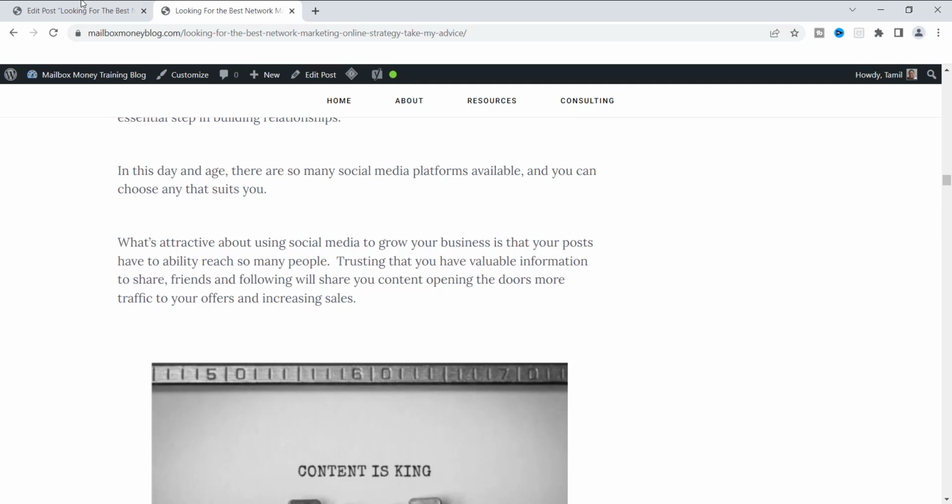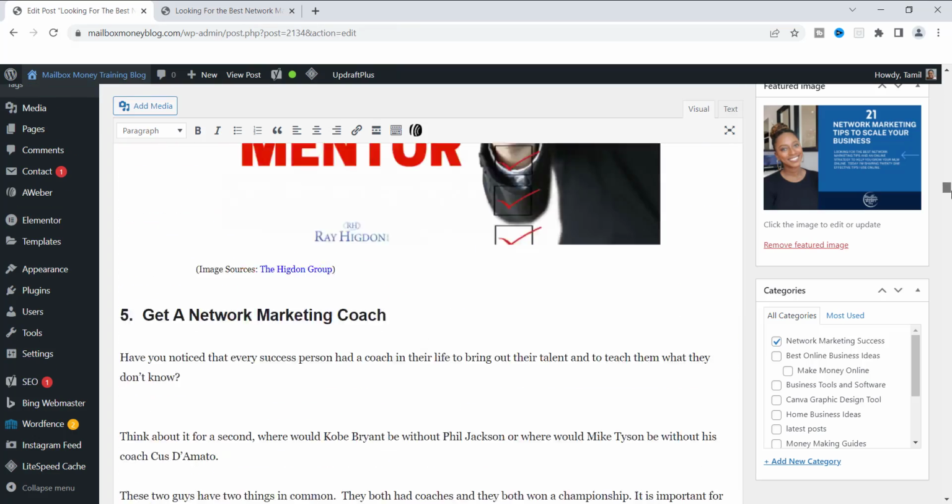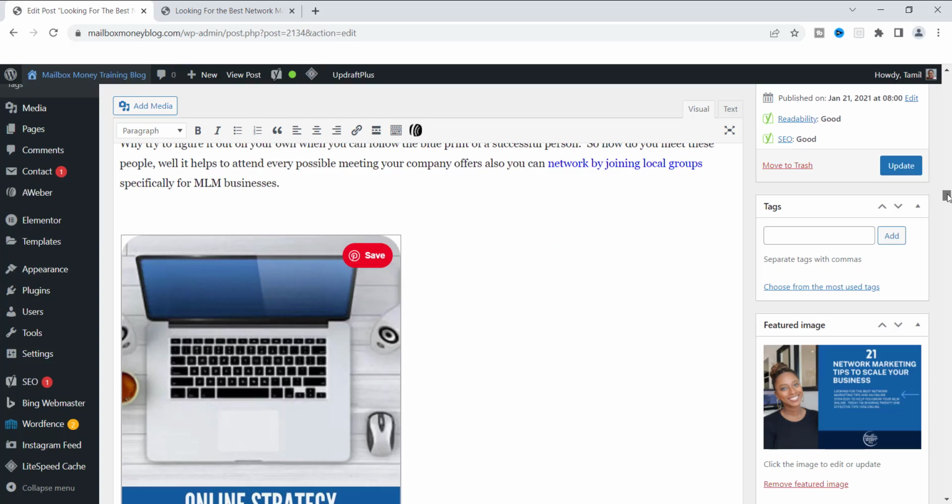Now let's go back to the edit page that I'm in, and I'm going to scroll down so that we can take a look at that one more time. And there it is, and it has the save button. Guys, that is it. That is how you save this Pinterest pin onto a blog post.